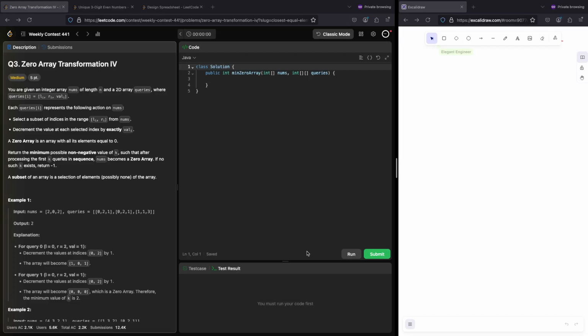Hi guys. So today we are going to look at this problem, zero array transformation, right? And this is from LeetCode Weekly Contest 441. So we'll quickly go through the problem statement.